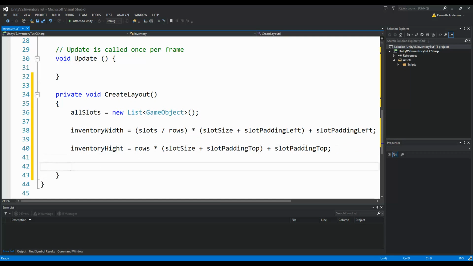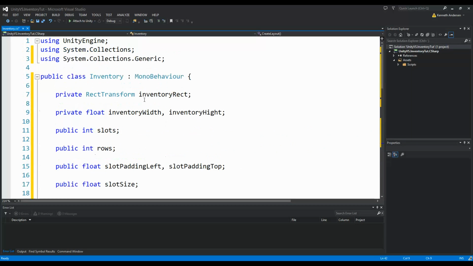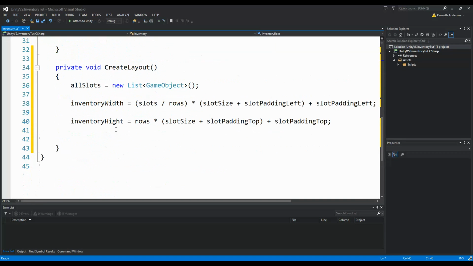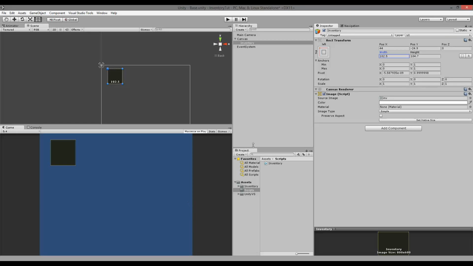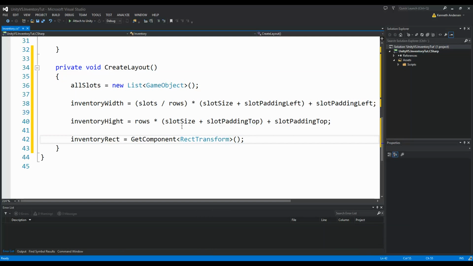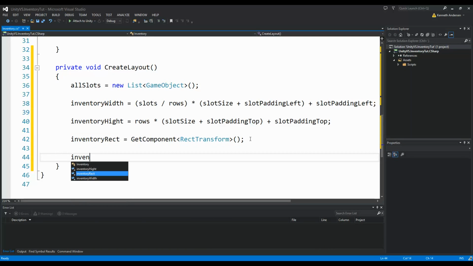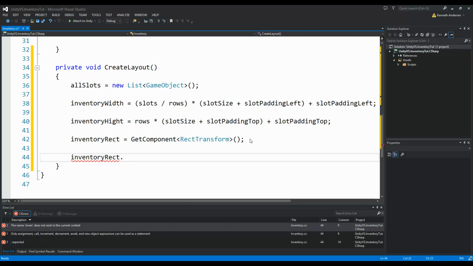The next thing we need to do is get the inventory rect transform, because we made this up top here called inventory rect, and we need to make a reference to the rect transform on the inventory itself. We can do that by saying inventory rect equals get component rect transform. What this does is look on the game object we are sitting on, get this rect transform, and make a reference to it. So whenever we need to change anything with the size, we can write inventory rect dot something to change the position and so on.